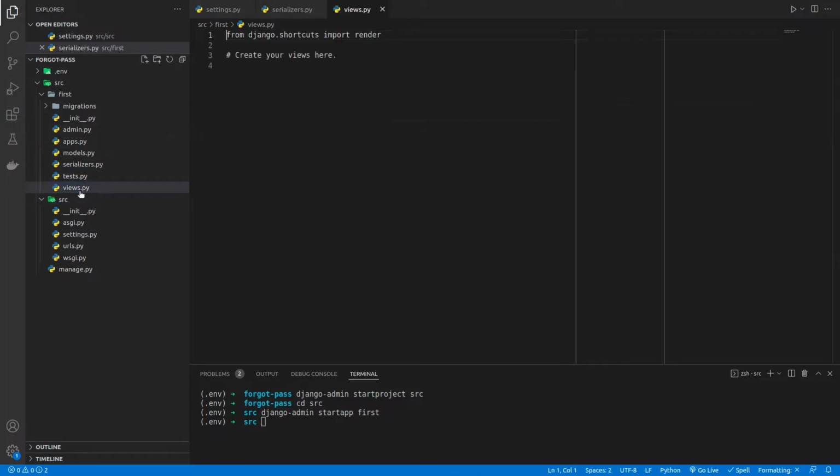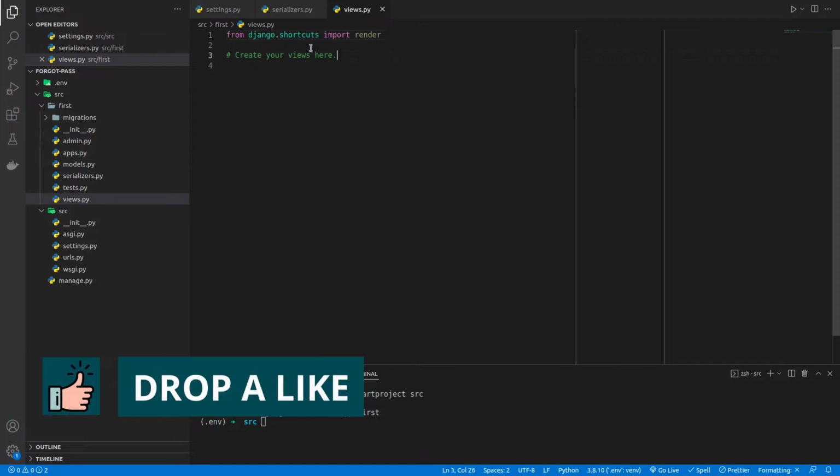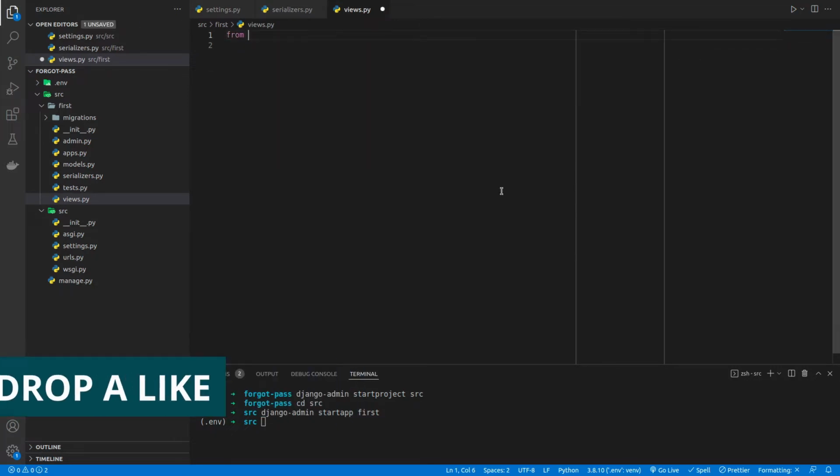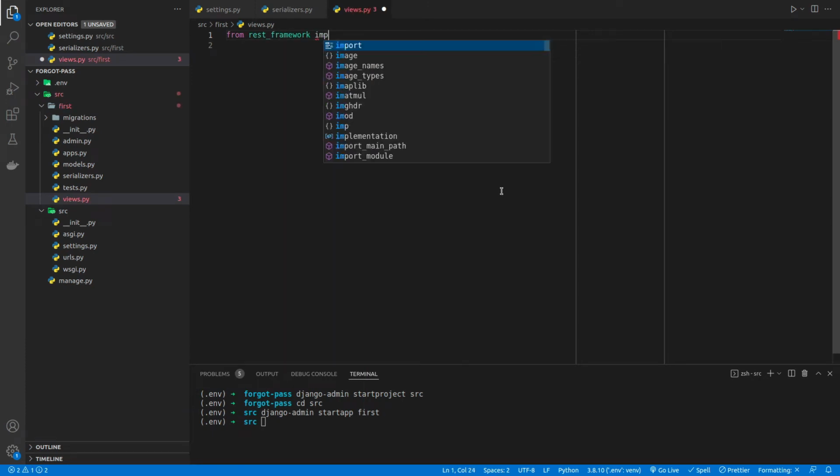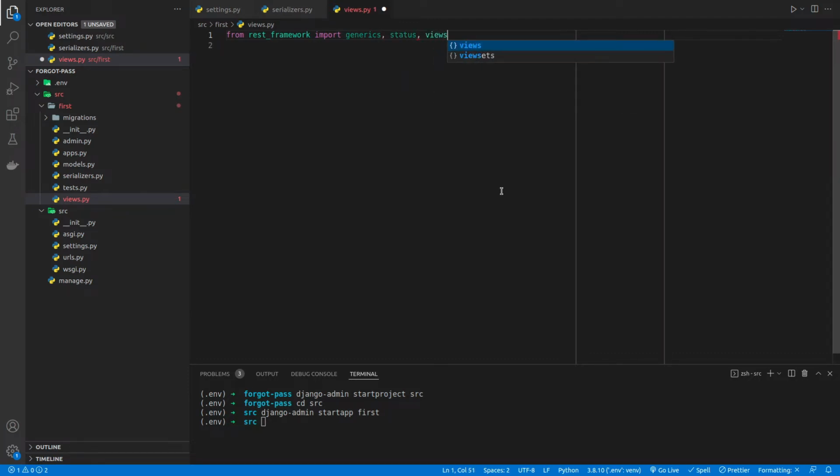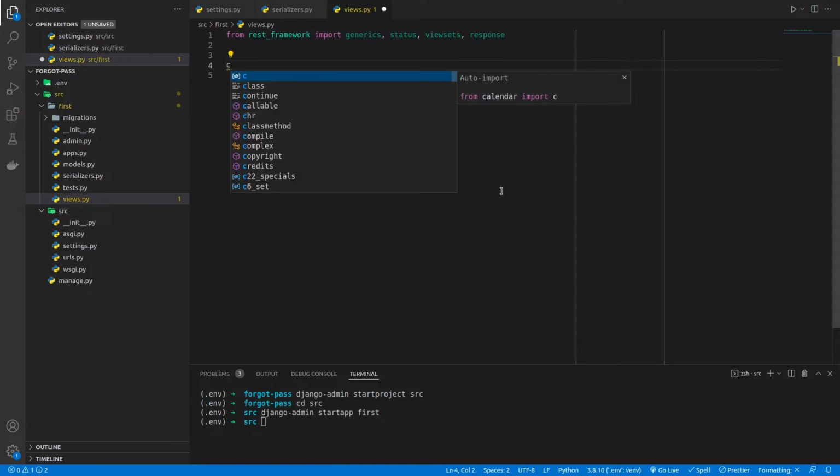So I'll go to the views, and in this one we are going to do some imports. So those imports are from rest_framework import generics and status, and also viewsets and response. So let's go ahead and start creating our first view.